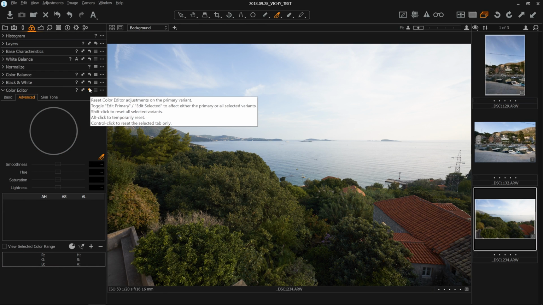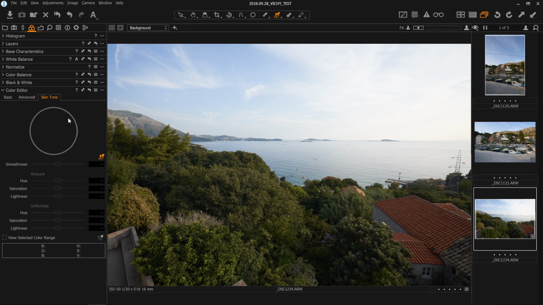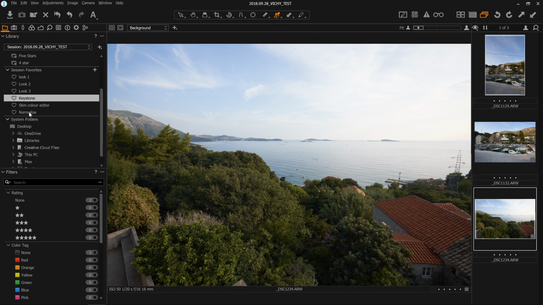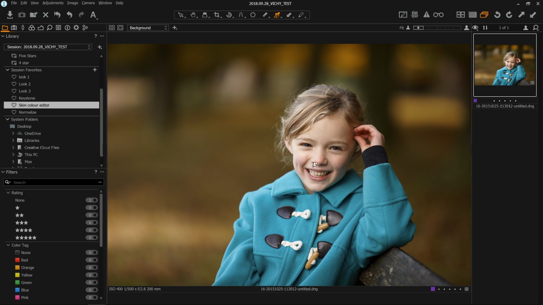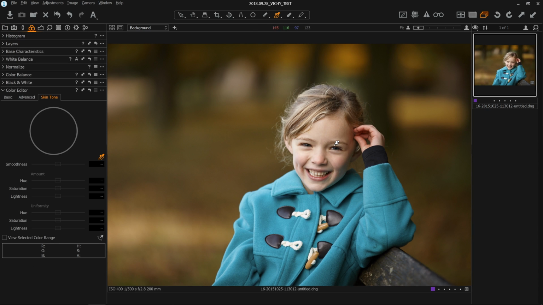So let's just get rid of this and move over to the skin tone aspect of this. Now this is also pretty amazing, but sadly not something that I have to use all that much as a product and still life photographer. A lot of portrait photographers do use this though.